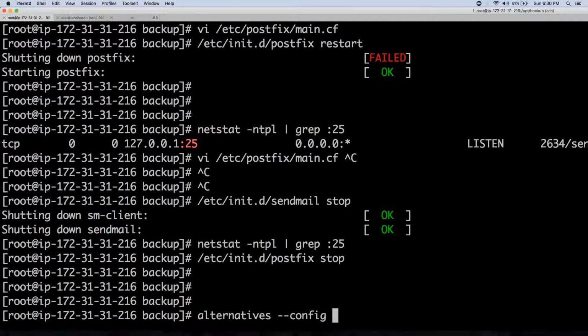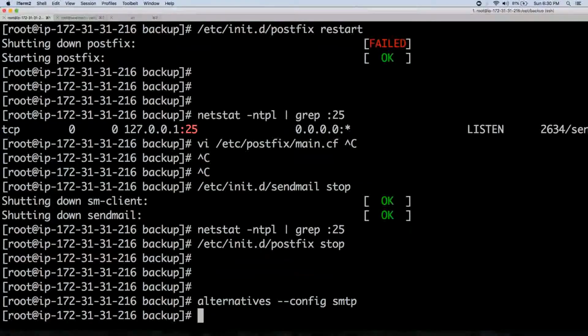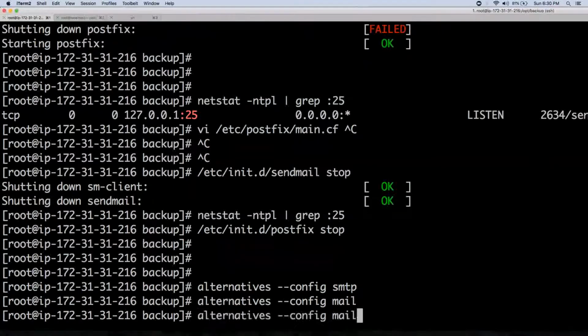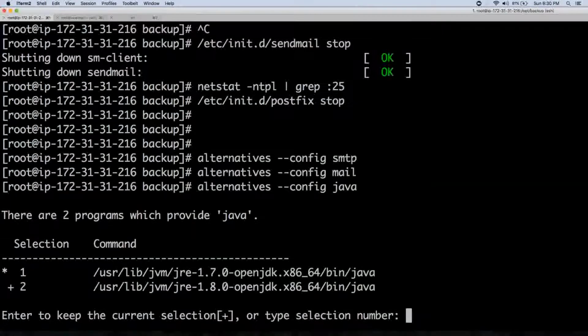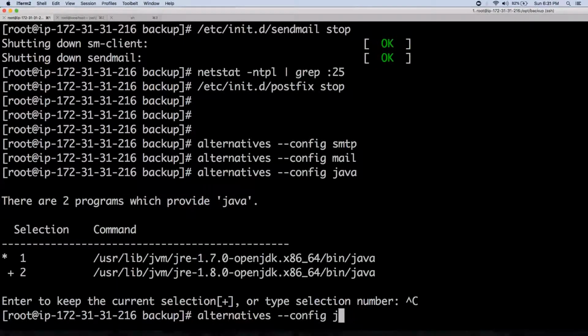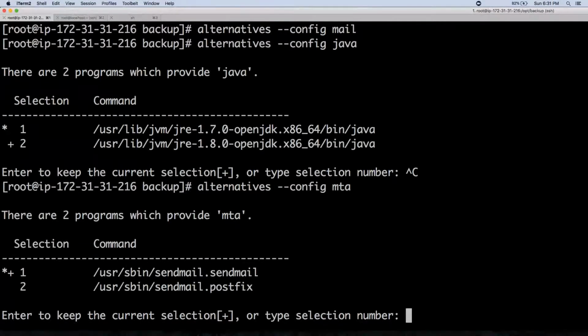Okay, SMTP. It will not take SMTP. Then what will it take? Mail. Let me check what the alternative name is. MTA. What is the full form of MTA? Mail Transfer Agent. So it will give two options. By default it is sendmail, so I will switch it to 2.